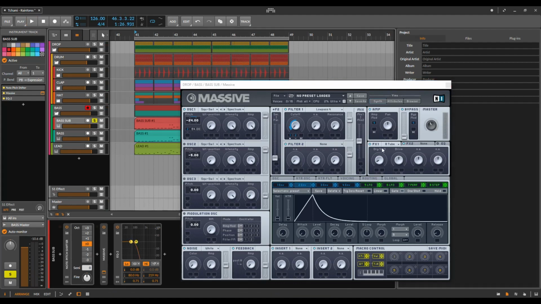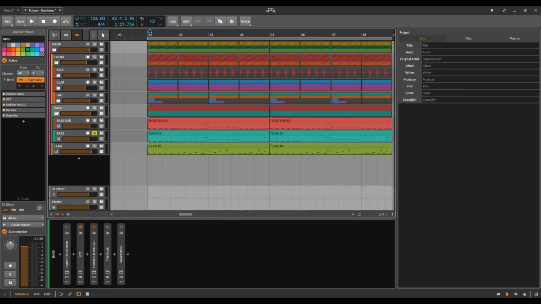And you can see distortion to create additional harmonics. Okay, let's see the main bass.